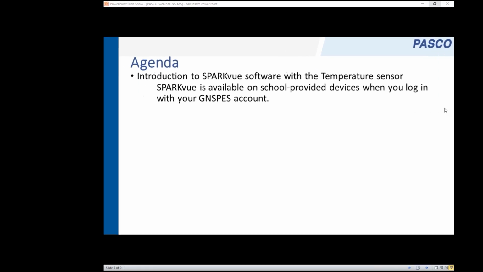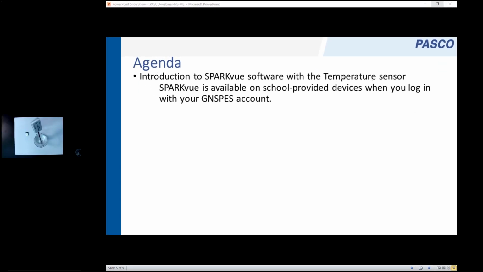Okay. You should see two screens now. There's a dividing line that looks like a horizontal bar, which you can hover over and drag up and down to change the size of either screen. You should see a view of my temperature sensor in a beaker of water. So this is the first sensor we're going to talk about, and we're going to use the SparkView software, which I'll open in a moment.